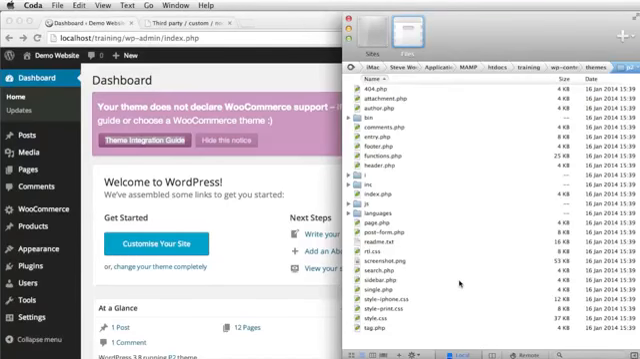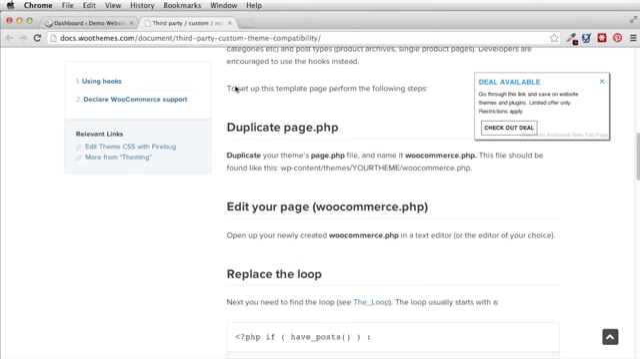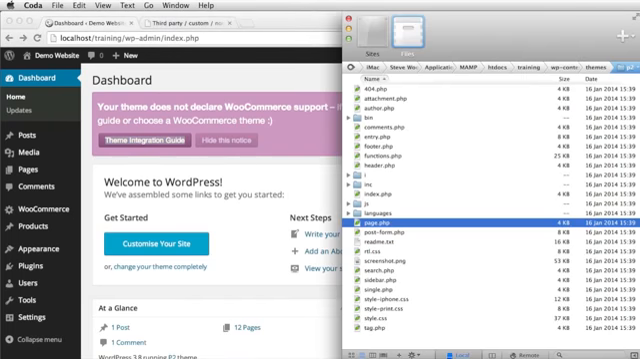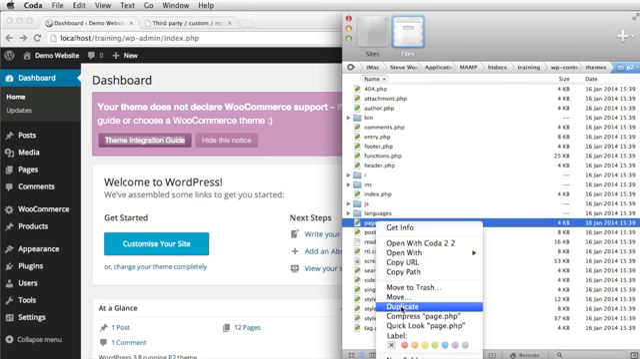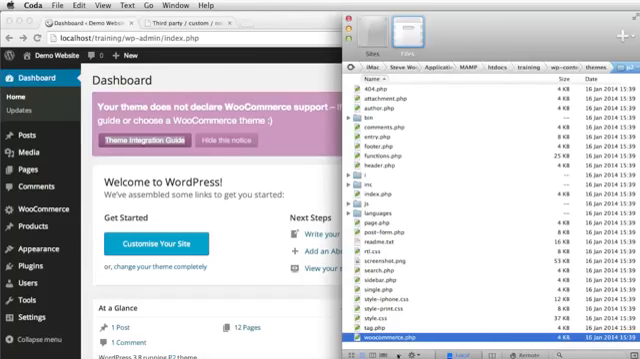Now the correct way to do this is to set up a child theme and to work through the child theme. There's other videos that you can watch on that, but for now I'm just going to show you simply what we need to do to enable WooCommerce. We need to take the main page, which will be page.php, and it will tell you that as we scroll down here, that we need to duplicate page.php. So we're just going to right click and duplicate, and the page copy we're going to rename as woocommerce.php. Very simple.